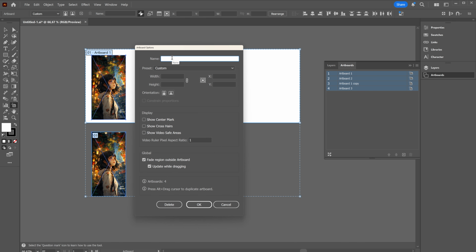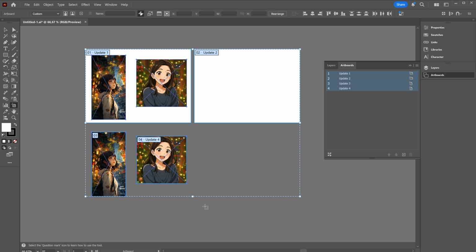So let's just name them Update. And then I press OK. And as you can see, all my artboards, you can see it here, you can see it in this preview here, all my artboards have been renamed simultaneously, and they all have the name Update with a number behind it to distinguish the artboards. So that's another nice thing with the update for the artboards here.